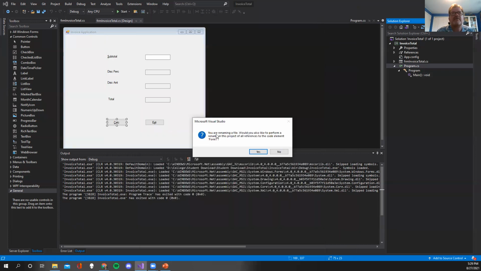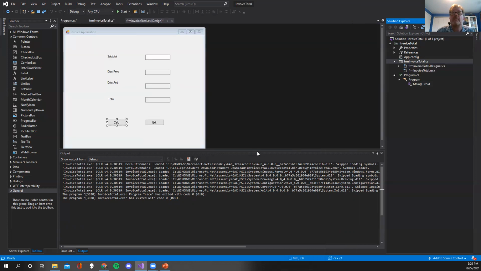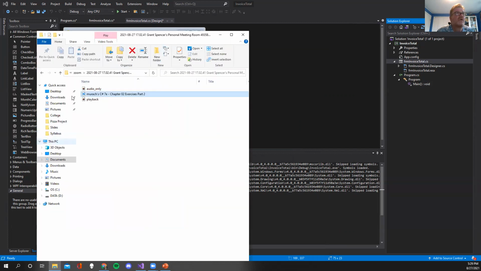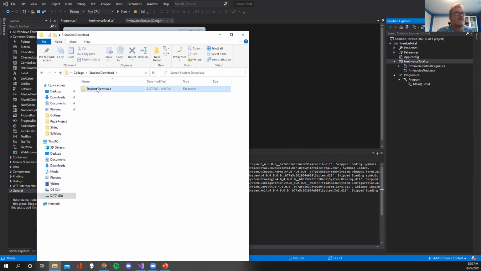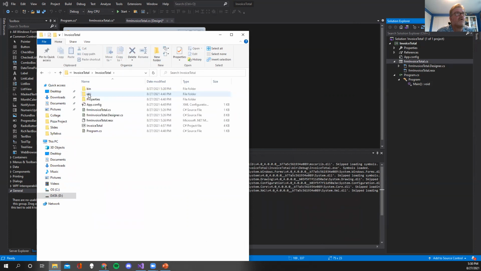Now what I'm going to do is say, you're renaming a file. Would you also like to perform a rename in the project of all references to the code element Form1? I'm going to say yes. All right, boom. And now what's happening is that this CS file references these things. Let's see what happened here. Oh, and of course I lost it. Let's go to college, student download, invoice total. And now we're starting to see it basically renamed all those.